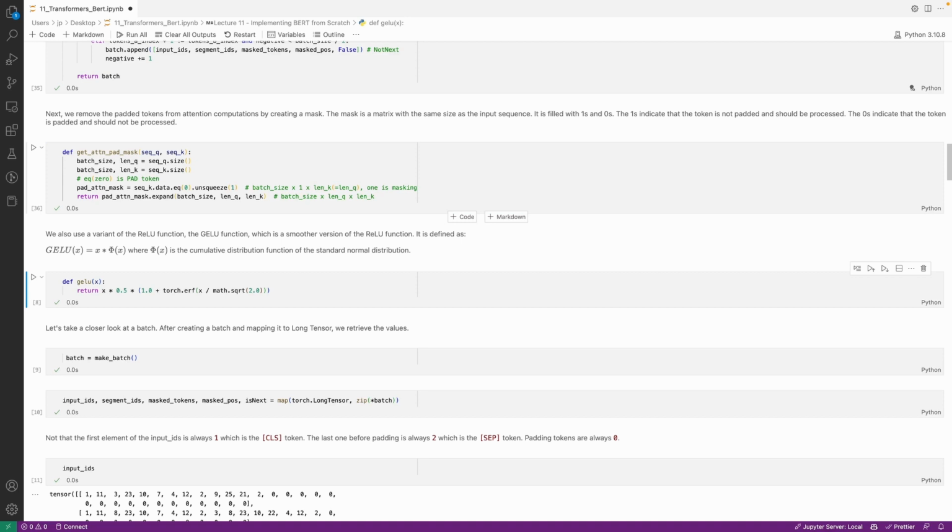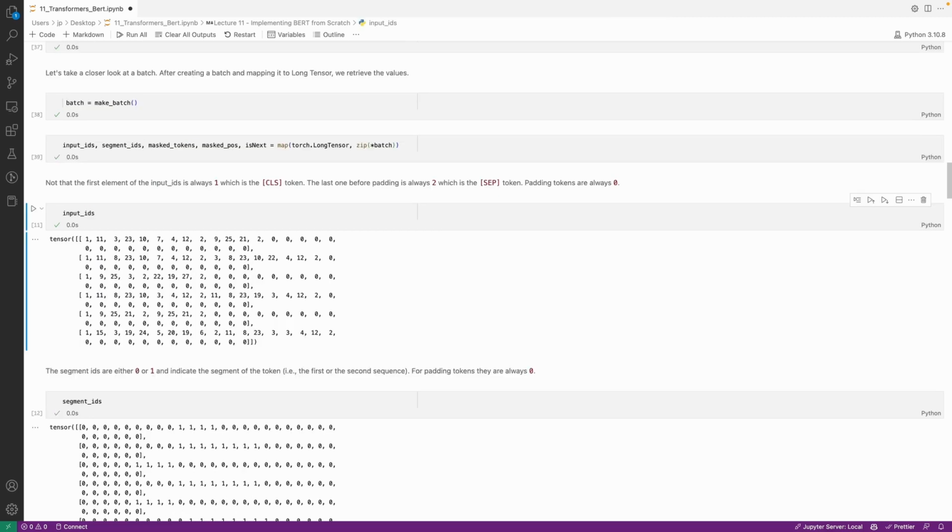This is a variation of the ReLU function, but it takes the cumulative distribution function of the standard normal distribution and then has some constants there. Then we create a batch with our function make_batch, and we extract the input IDs, segment IDs, mask tokens, and so on. And we can actually look at how this looks.